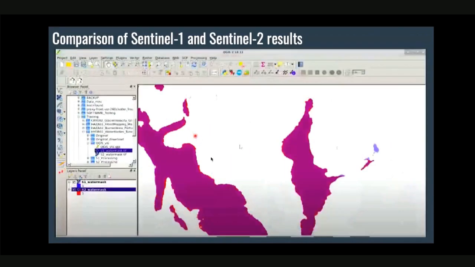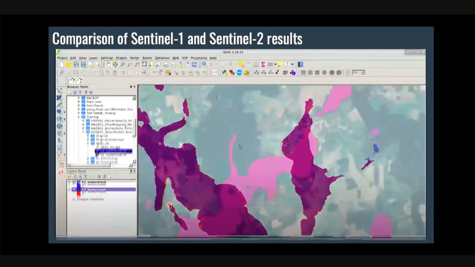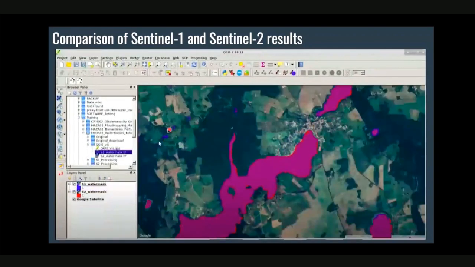Okay, so I have overlapped the results, and we can see that Sentinel-1 has some areas which are not found in Sentinel-2. When we look here, in some areas, this one and this third one, these are the water bodies that were identified by Sentinel-1, which were not very visible in Sentinel-2. So that is the advantage of Sentinel-1.